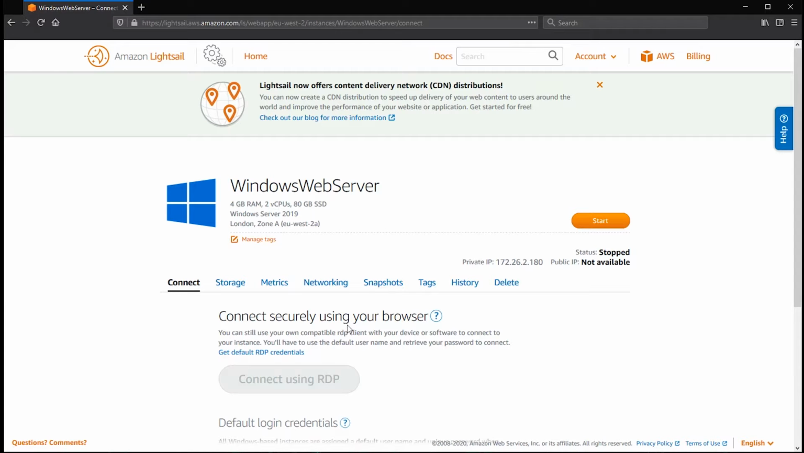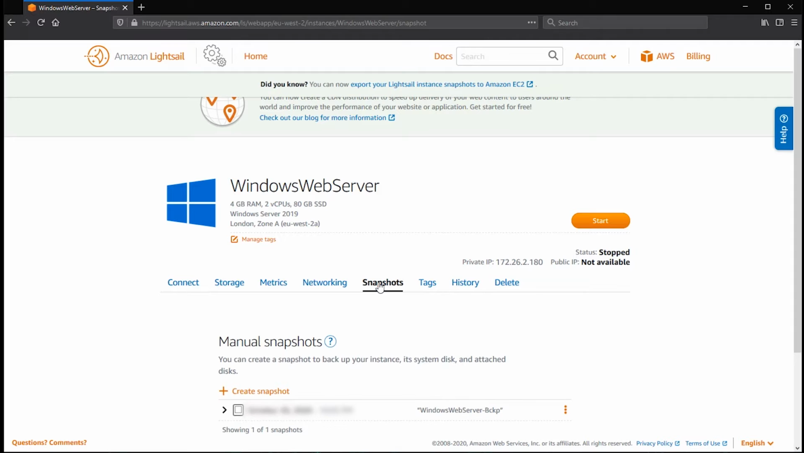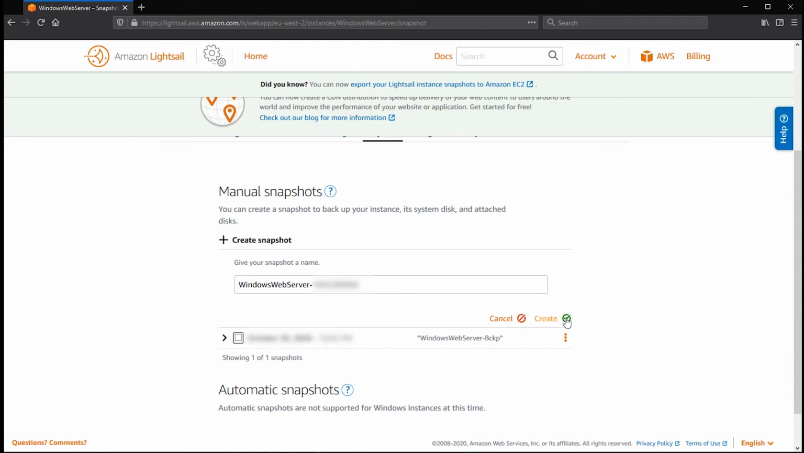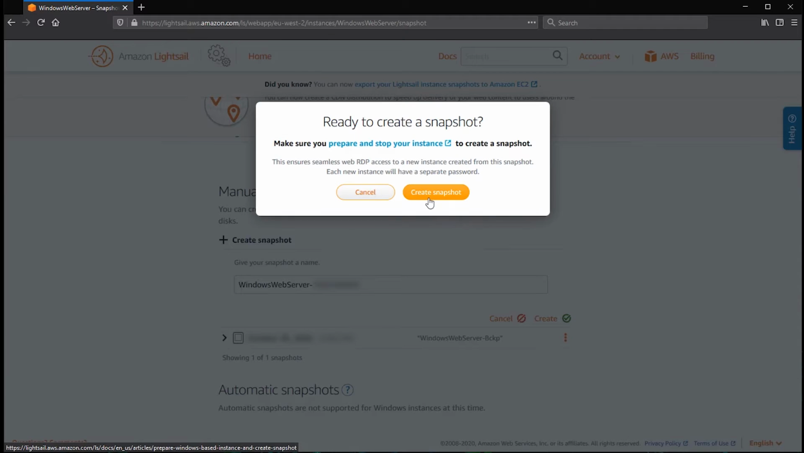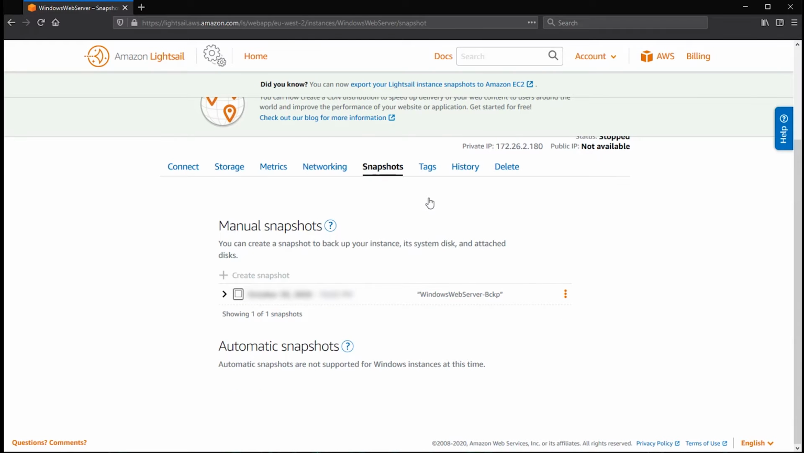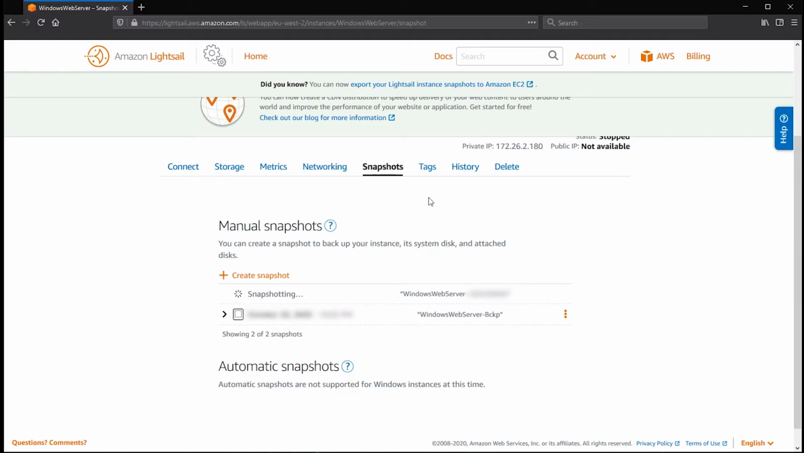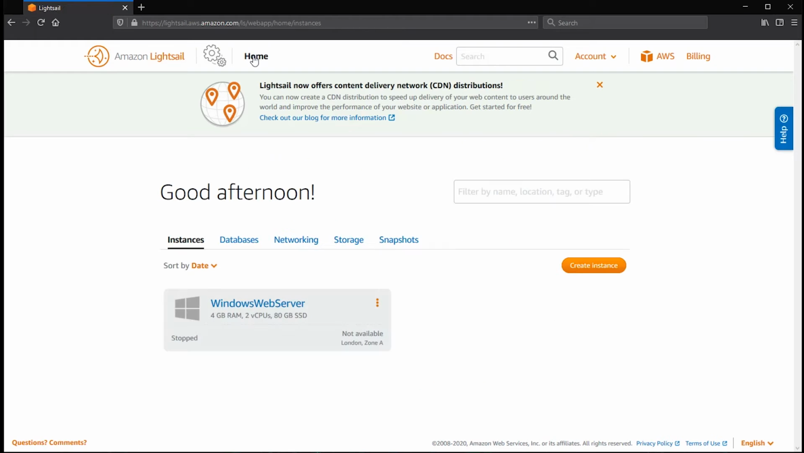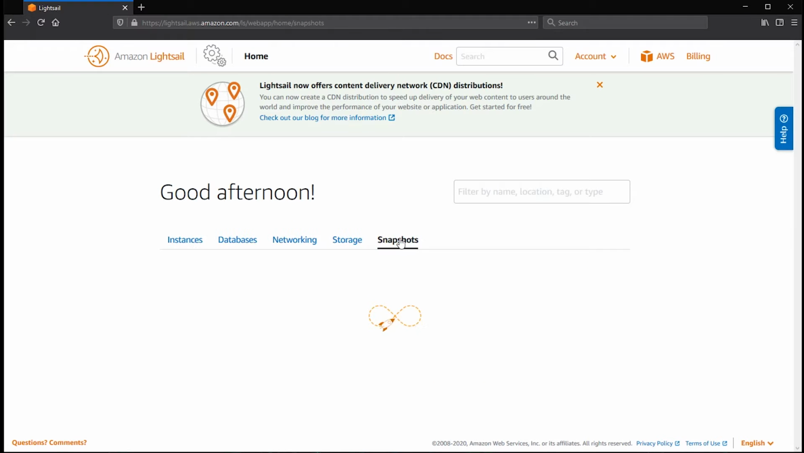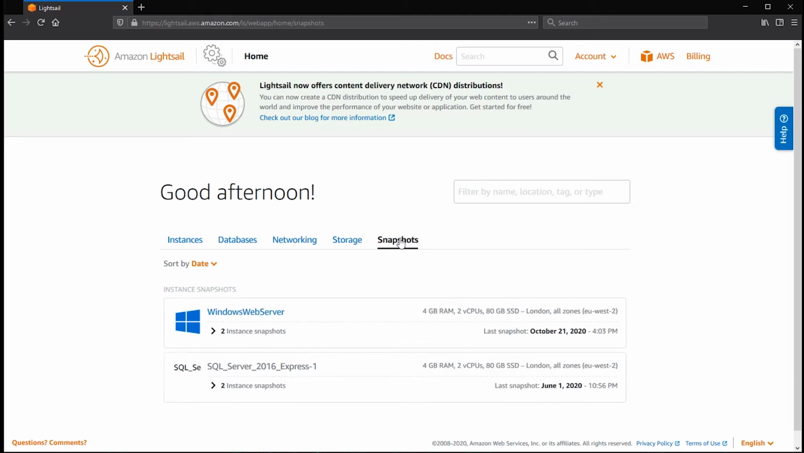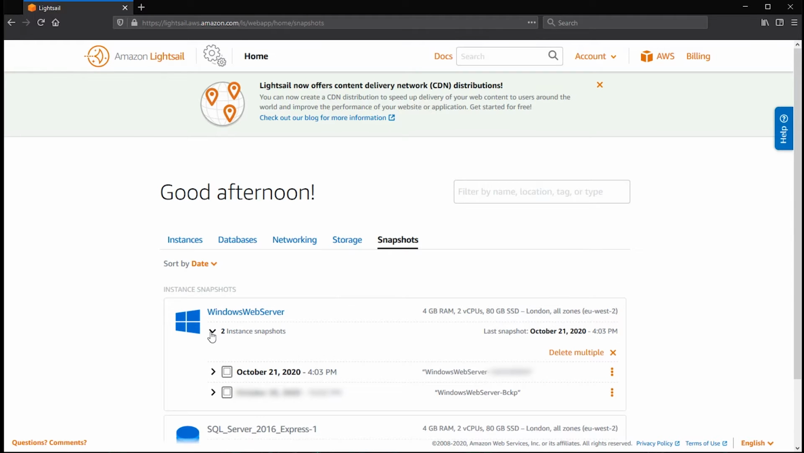Now we can create a snapshot of the instance. Open the Snapshots tab of the home page and expand the drop-down menu for a particular Lightsail instance. Open the Snapshot menu and then select Export to EC2.